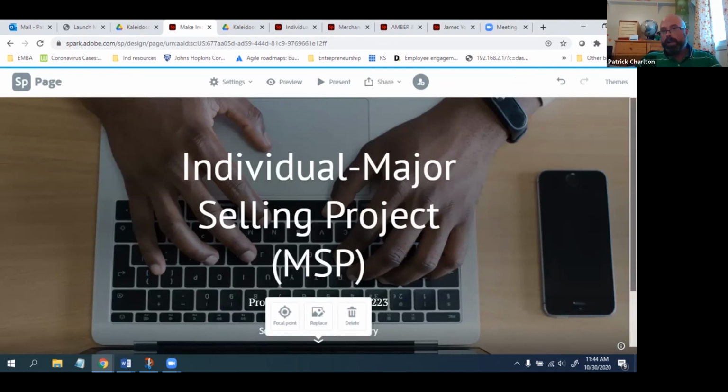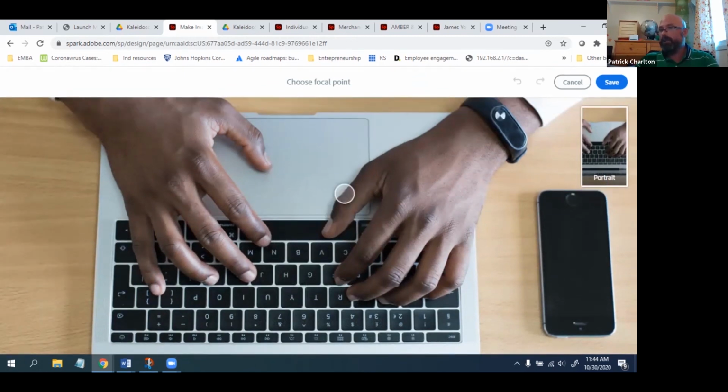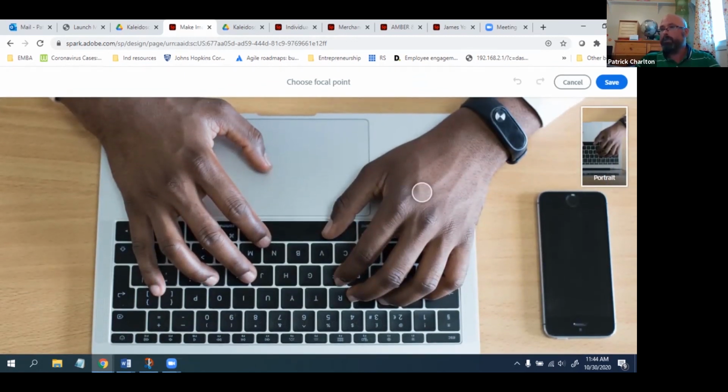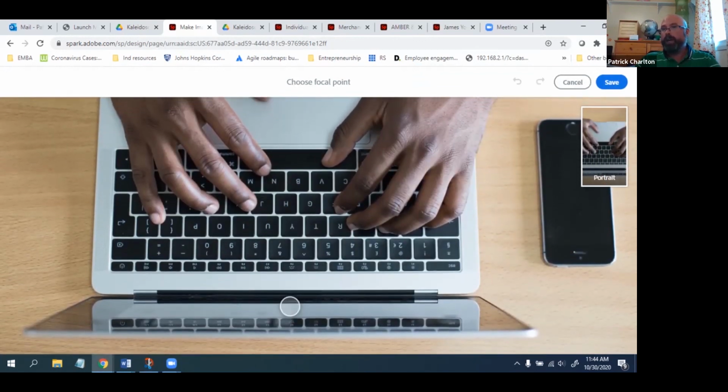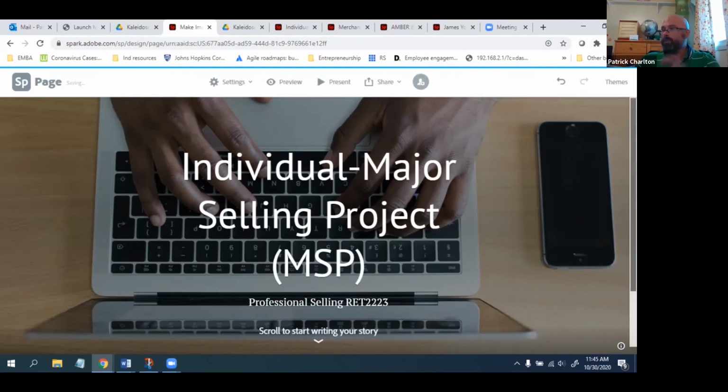So if I click on it, it gives me a focal point feature. When I press the focal point, it shows how the image is going to show up on an iPhone or a phone in the right corner. It shows portrait mode. So if I wanted to position it so that the two hands are shown, I can do that. I can drag it over and then press save. So it helps with that design.